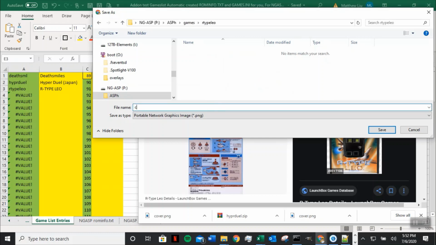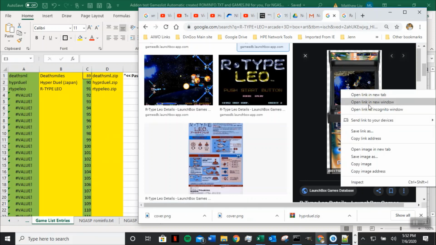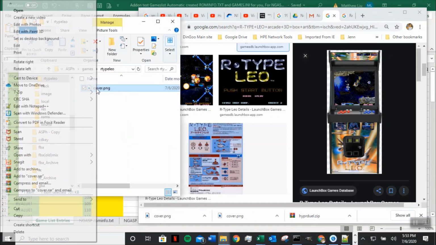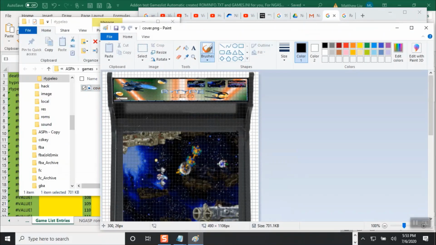Change this to cover.png. Okay. Now here's the question. I don't want to change the format, but I want to know how big this is. We know we need to be at 254 from the 299. So I want to see how big this is. So I'm going to open up this folder, and I'm going to edit it, but I'm not going to save it. I just want to see how big this is.